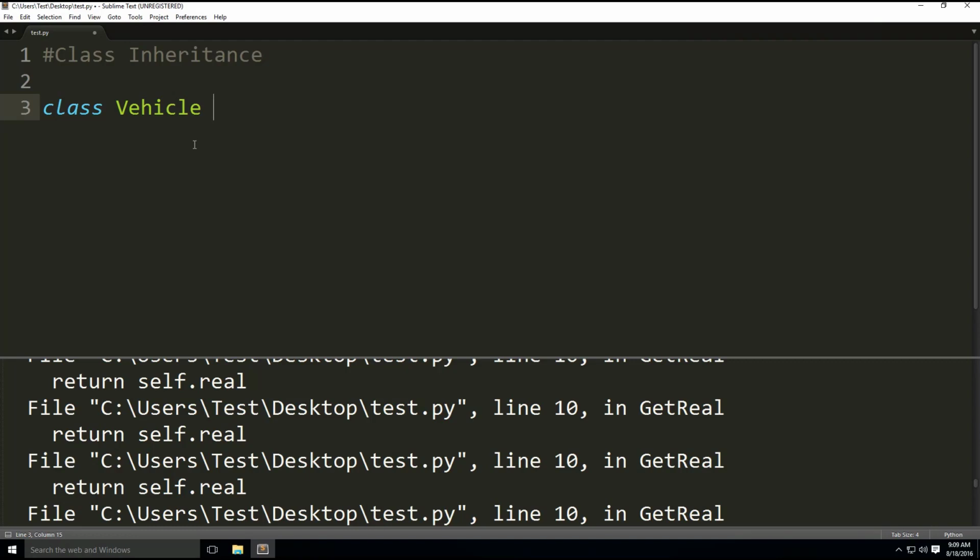And the fourth concept is closely related to inheritance, which is polymorphism. Polymorphism is the ability of an object to adapt to the type of data it is processing. You'll see that later on. It will be more clear in the example. So let me just jump right in.